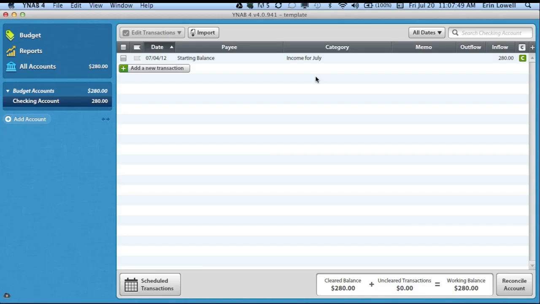And this is one way that YNAB is very, very different than a lot of other financial software that you might use. We don't want to have you just entering income. We want to make sure that money gets to a place where you can put it to work. So we categorize, and that's how we communicate with the budget screen. So I just sent this $280 over to the budget. So let's go take a look.